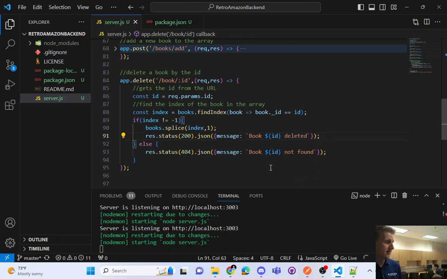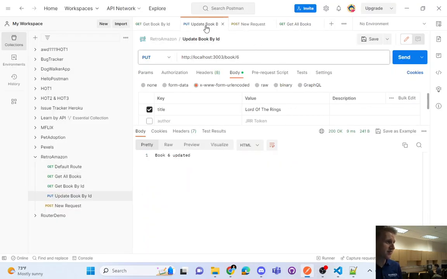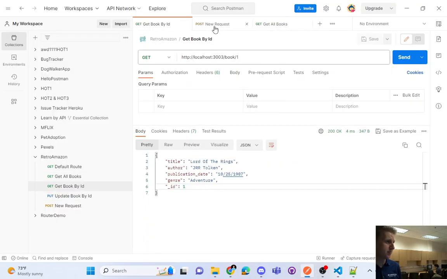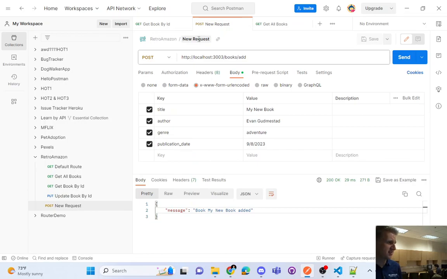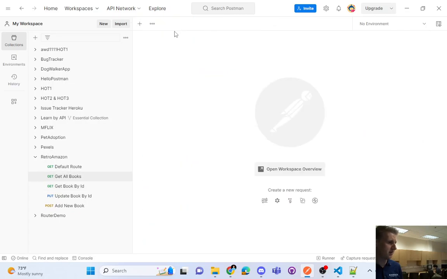Okay, now let's spin this up in Postman. Okay, I'm going to close my update because I know my update's working. This post, notice it's still called new request. I'm going to say add new book. Right, so it's named properly. Get book by ID. I'm just going to close it all down. I can open them back up as needed. You just tend to get all these things open up there. And if you're like me, I don't do well with 100 tabs. I do well with like 1 tab.